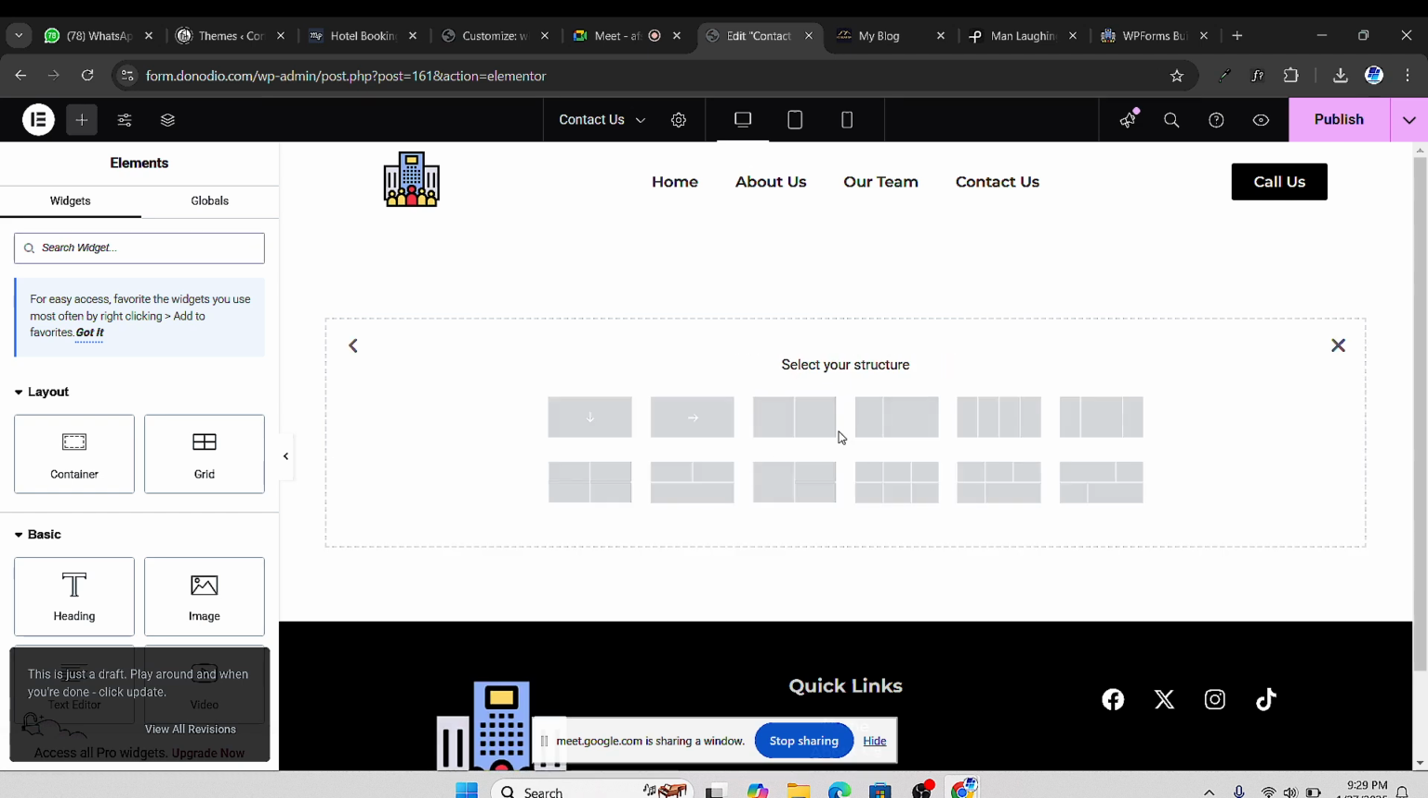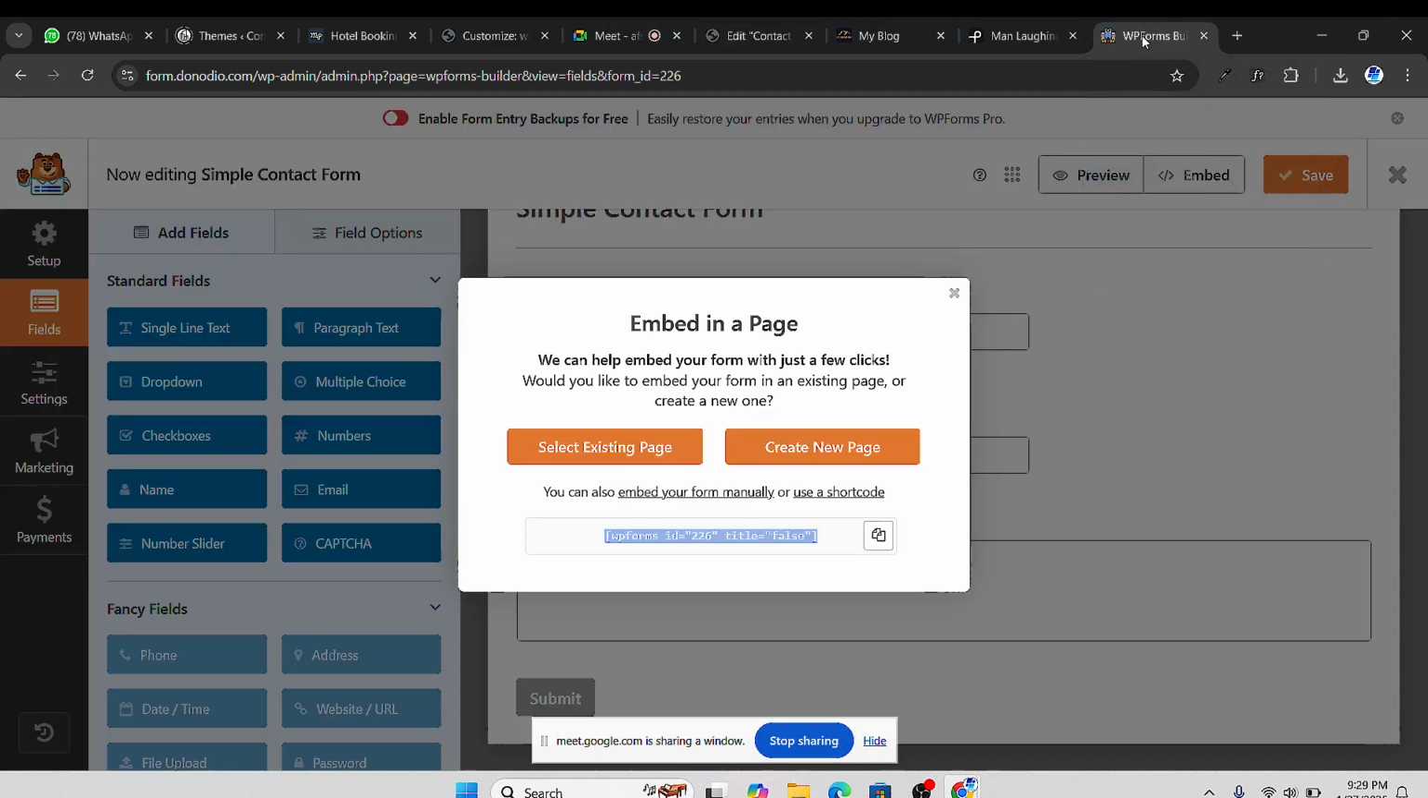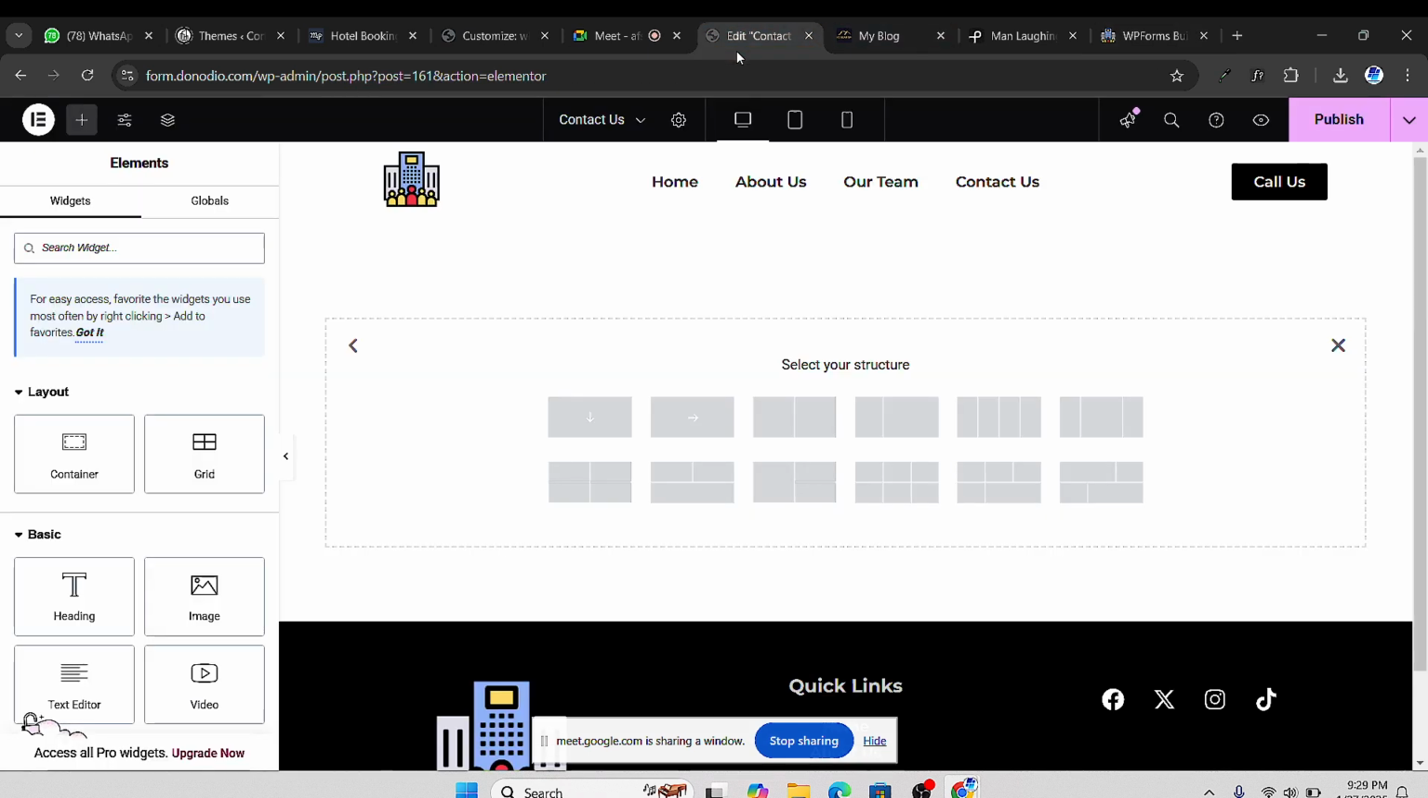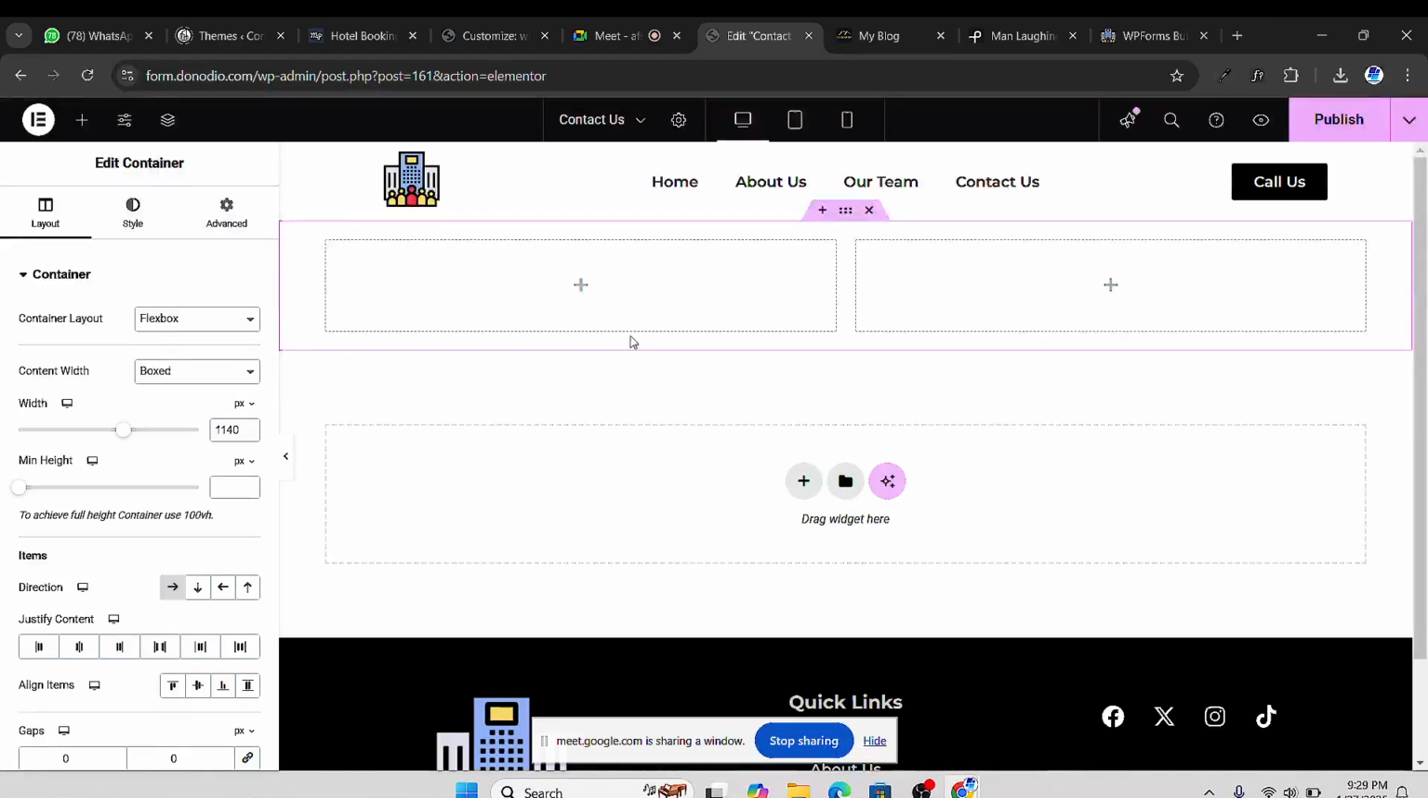Are you practicing or are you just following? Practicing, sir. All right. So you already created this contact form with WP Forms. Yes, I just created it now. All right. Then you see embed. You click on it, copy the shortcode, and then you come to and choose these two columns.